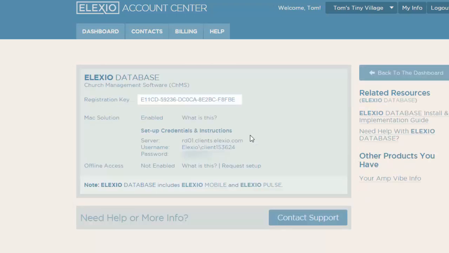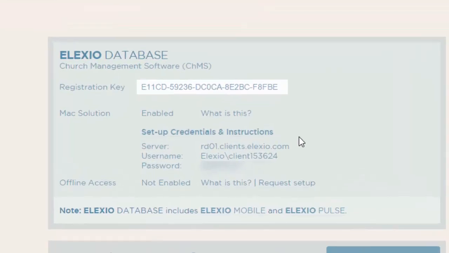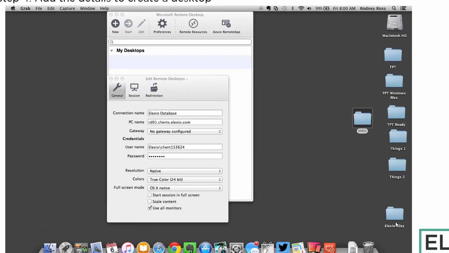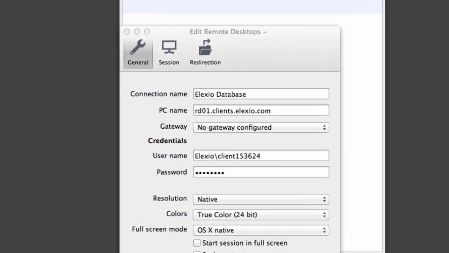Once there, you can see your Mac Solutions setup credentials right in the middle of the screen. You'll need the username and the password. We've already typed in the RDO1 server name in our instructions up to this point. That's common to all customers. The username and password is unique to your church. With the username and password that we located in the Account Center, we can return to the Edit Remote Desktop and place the username and password in the Credentials section.